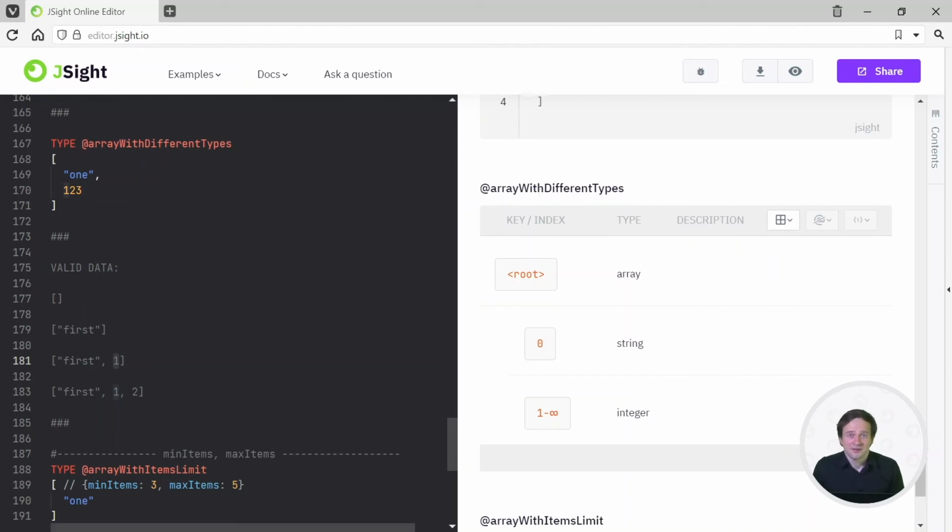And the last thing for today, the rules which help you to define your array size limits. They are minItems and maxItems. Since it's absolutely obvious how to use these rules, I don't know what to comment here.